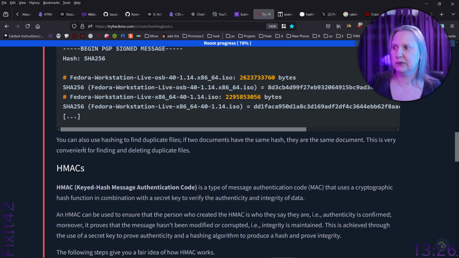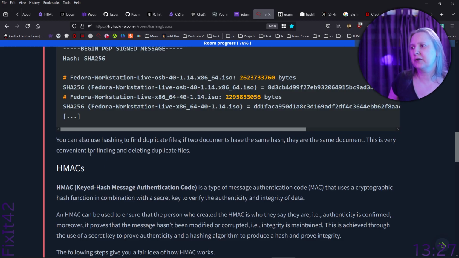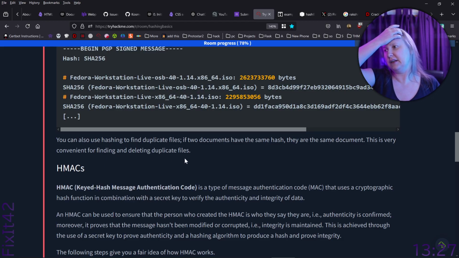You can also use hashing to find duplicate files. If 2 documents have the same hash, they are the same document. This is very convenient for finding and deleting duplicate files.